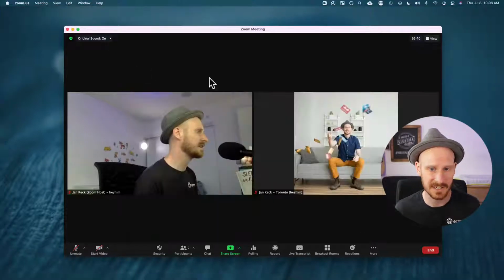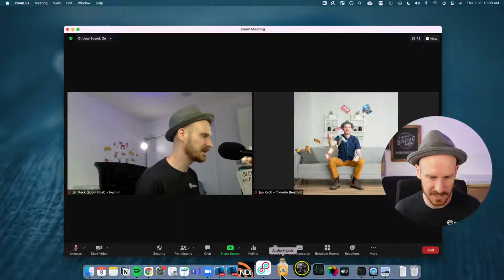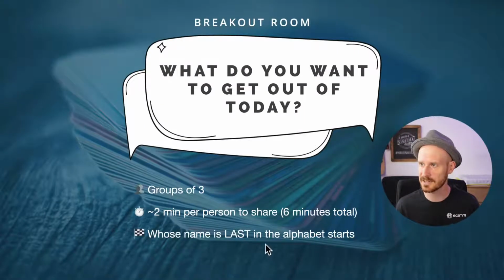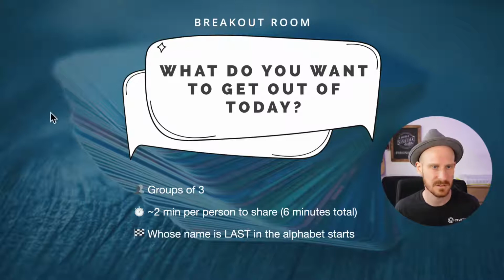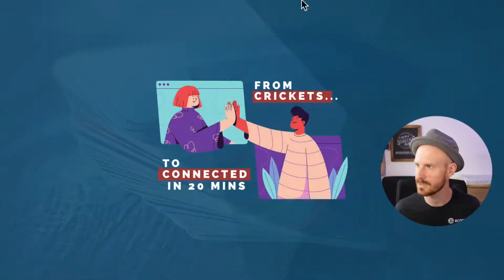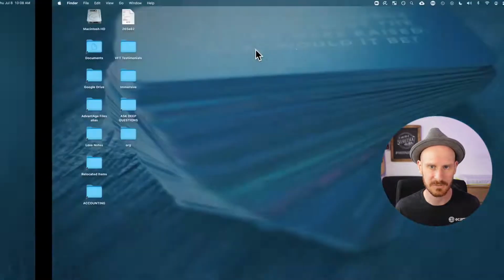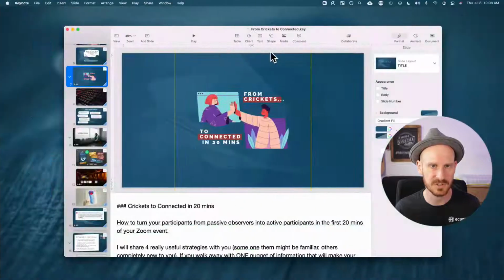So I need to go back and just open up my keynote again and exit that. Oh, now even my keynote doesn't want to exit. Hold on. Here we go. Okay, exited the keynote. Let's go back to Zoom. Where did the Zoom window go?